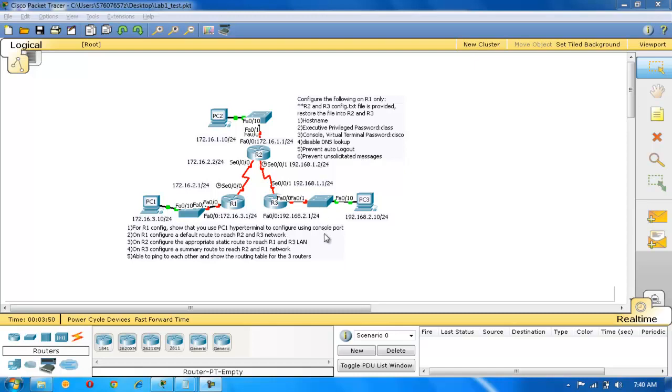What are the explicit requirements? For R1 configuration, you're supposed to show that you are using PC1 hyper terminal to configure R1 using the console port. With regards to static route, on R1 you're supposed to configure a default route to reach R2 and R3 network. This is to mean that you have only one optimal route to reach R2 and R3, whereby you don't have to perform specific static route to reach R2 and R3 local area network.